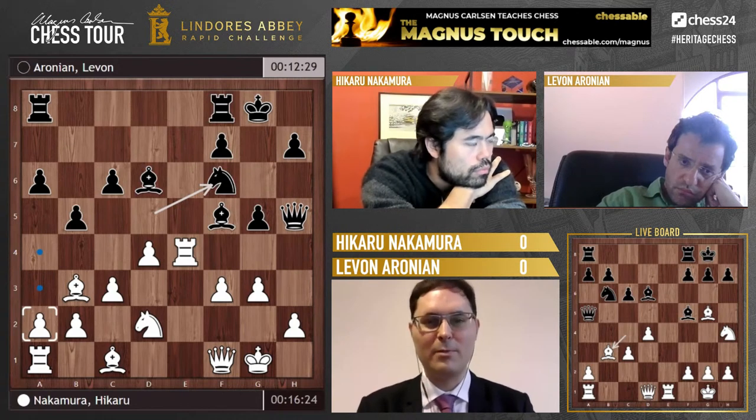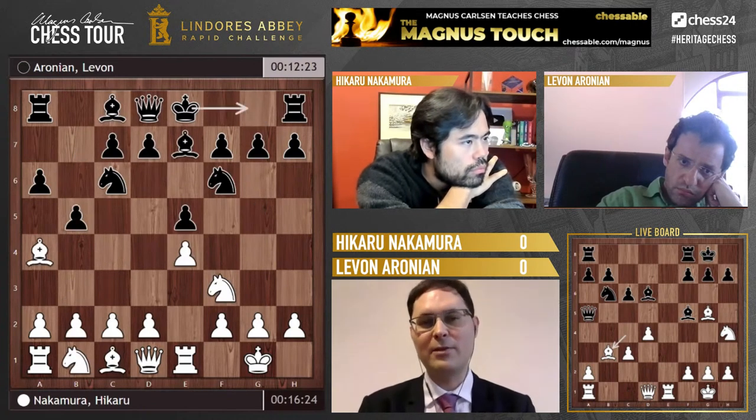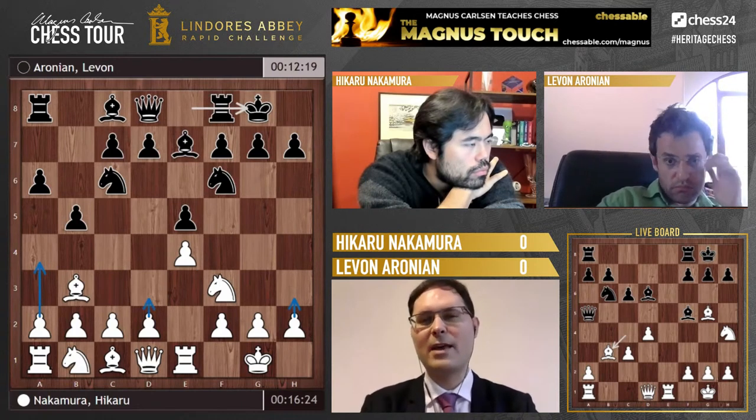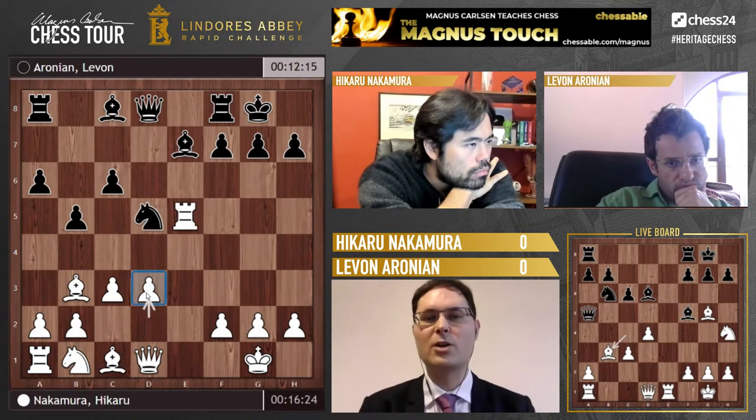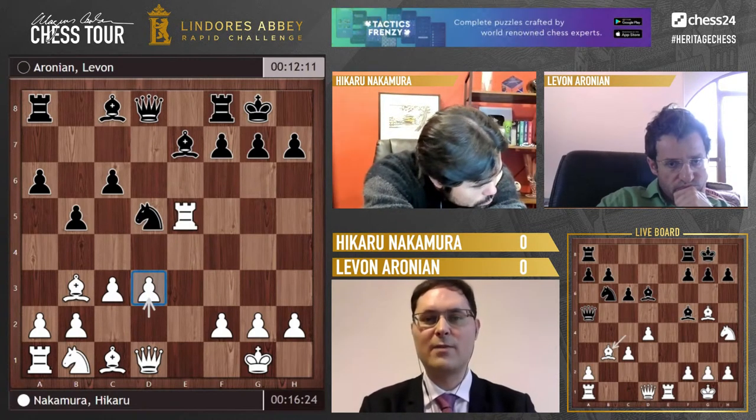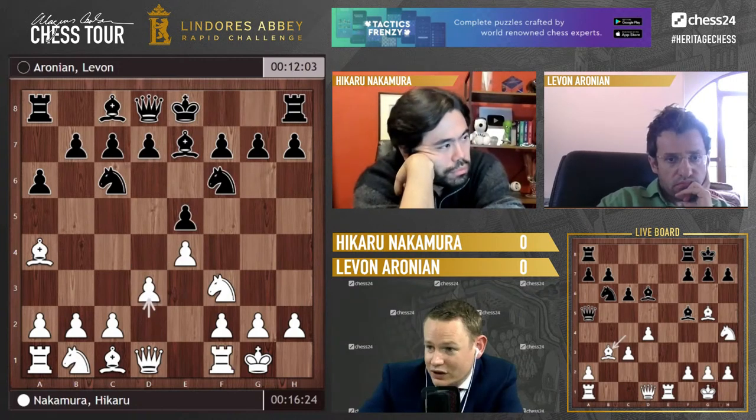I think one of the problems with the Marshall these days is that you don't get to play the Marshall because they will simply not allow you. Or if they allow the Marshall, they will play this c3, d3 line, which is very, very drawish. It doesn't let black players play in the true Marshall spirit. So I think that's one of the reasons why we see fewer Marshalls now than we used to see 10, 15 years ago. Yeah, they're trying to take the fun out of it. Still a good opening, though.